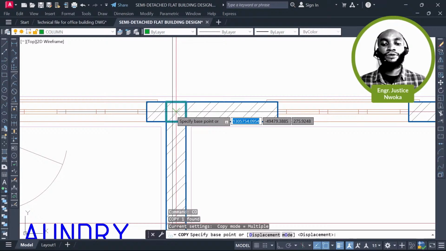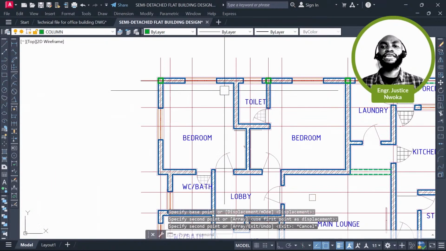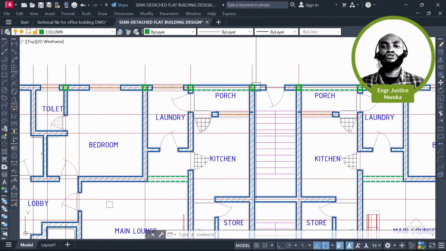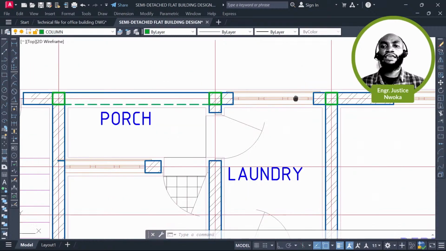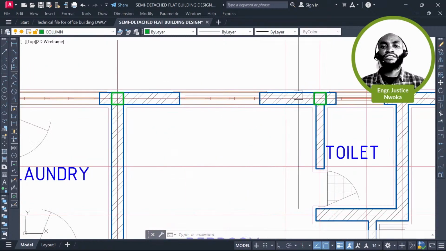So with this, I can now see that we have all our columns placed. Now let's count the number of columns that we have placed here. We have 1, 2, 3, 4, 5, 6, 7, 8, 9, and then 10. Now it's not really about the number. Let's begin to confirm the distances between our columns.